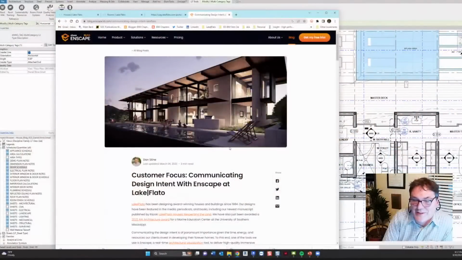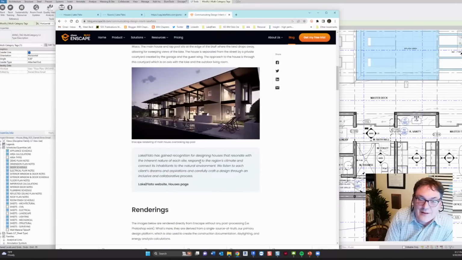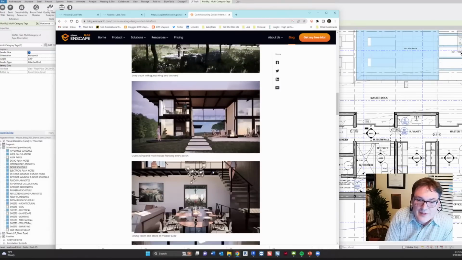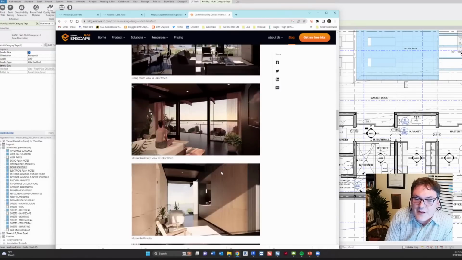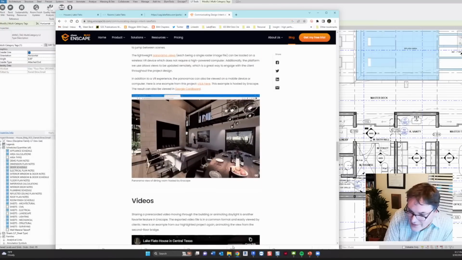Well, really quick, two last things I want to make sure I mention. Brian Como is the architect at Lake Flato who designed this project that we've been showing. He's also the architect who designed this particular project. Another client allowed us to share some renderings in this Enscape blog post. So you might want to check that out. I'll put a link to it in the description for sure.